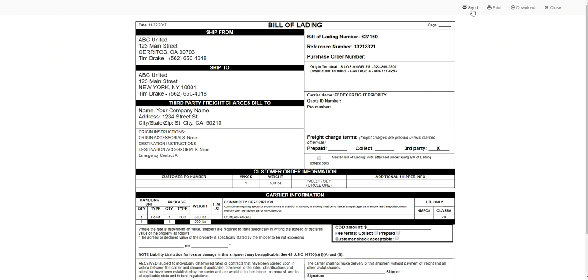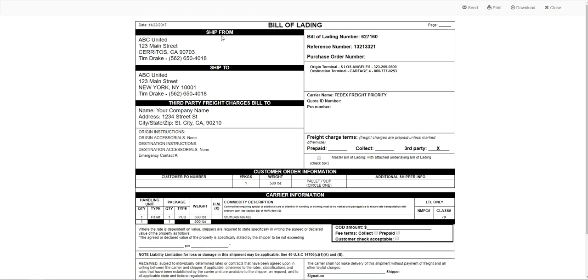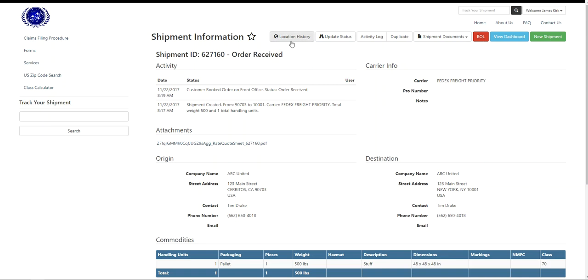And then at the top here, you can click on Send to email this document, or print or download to obtain the document. It's very important that you always use the bill of lading that's generated from the system. Now there's a lot of other features here in the shipment profile, and we have a separate training video that will cover all those features. But that is how you book a shipment in our system.